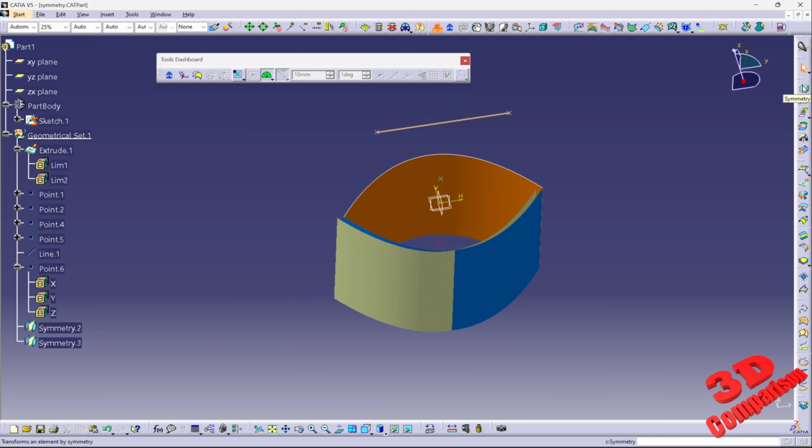Keep in mind that this function will be the same as the one from Generative Shape Design.